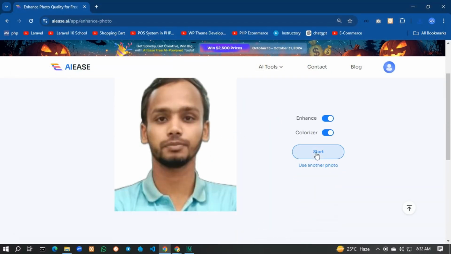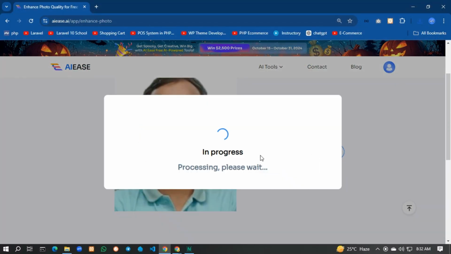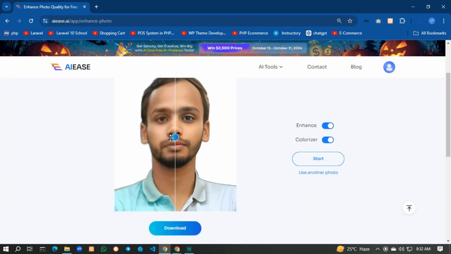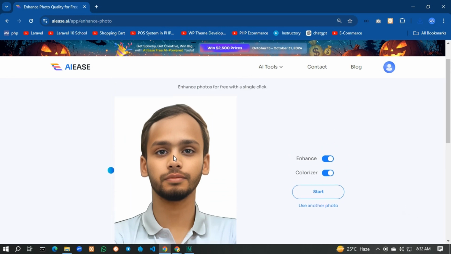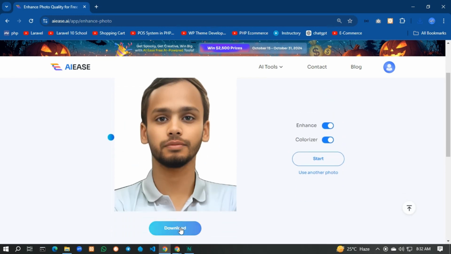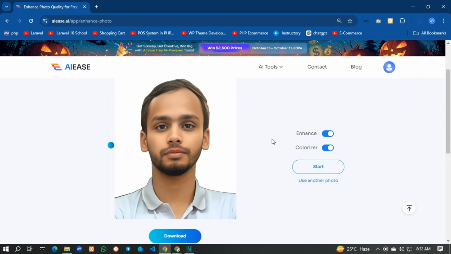Okay, now it starts. You can enhance your photo, and it will generate a high quality image. Okay, I think it's done. You can see. Oh, now it's cool, right? You can download it.